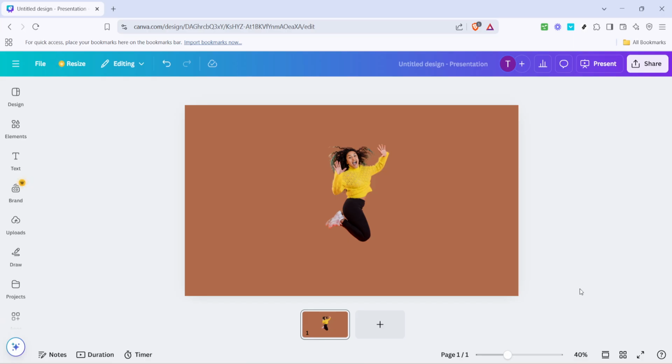With these simple steps, your Canva design is now safely saved and downloaded. This process will help keep your designs organized and easily accessible for any project you may have in the future. Thanks to Canva's user-friendly interface and those convenient features, managing your digital creations has never been easier. Keep creating and saving with confidence.